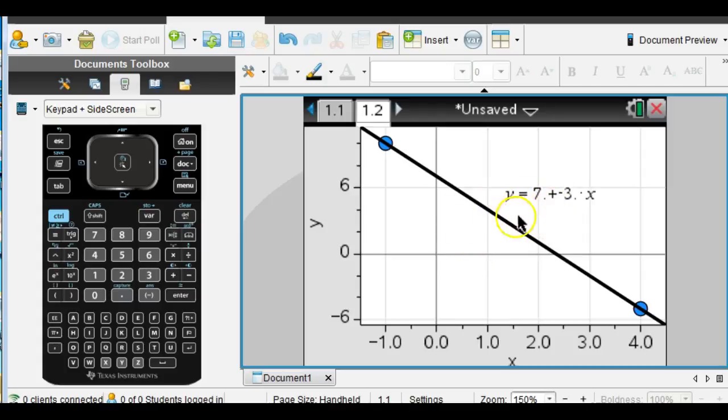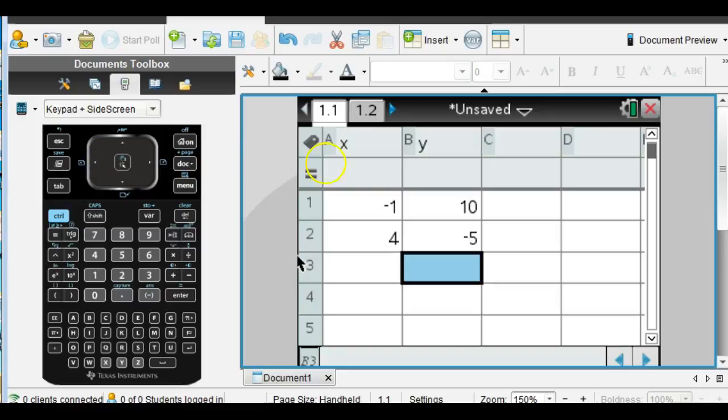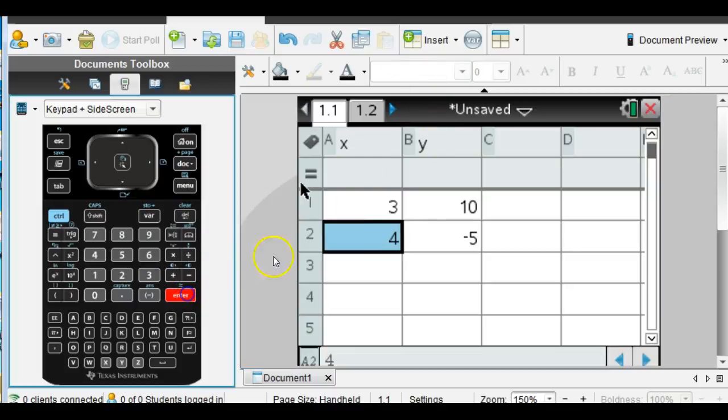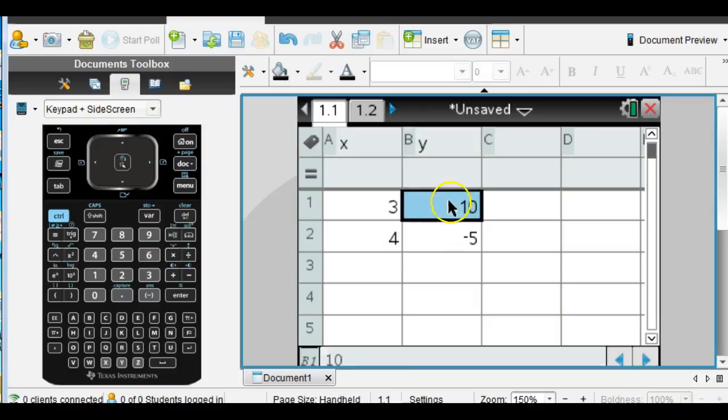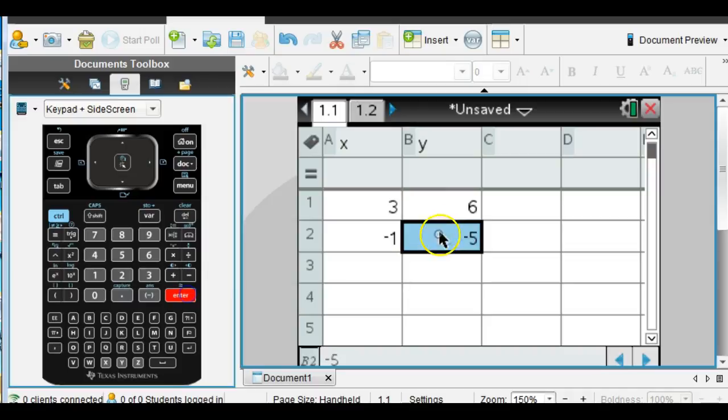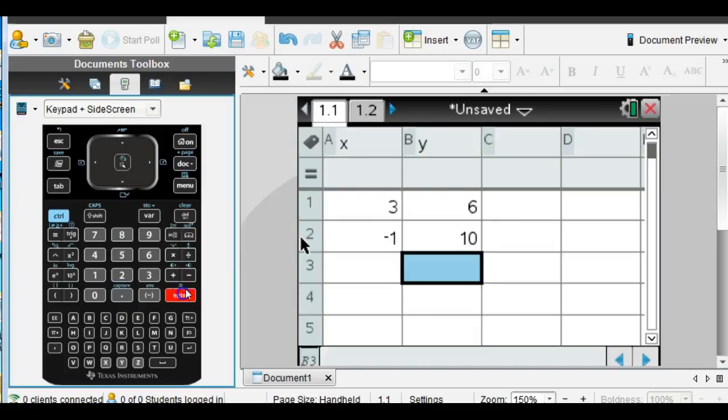Let's do another problem. So we're going to change the coordinates, and we can do that by just going back to the previous screen on our calculator. Blue shift takes us back to that first screen. I'm going to put a new point in, the point 3 and 6, and a new second point, -1 and 10. Now that'll automatically change everything we've done.